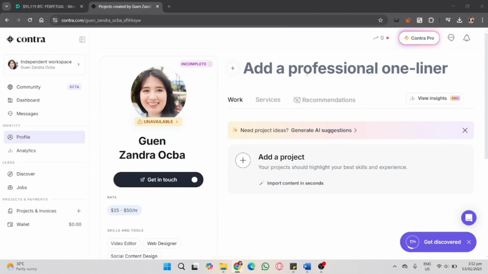In this video, I'm going to show you how to build a professional profile on Contra. So whether you're a freelancer, designer, or developer, having a strong profile can help you attract clients and showcase your expertise. By the end of this tutorial, you'll have a well-optimized Contra profile that stands out.